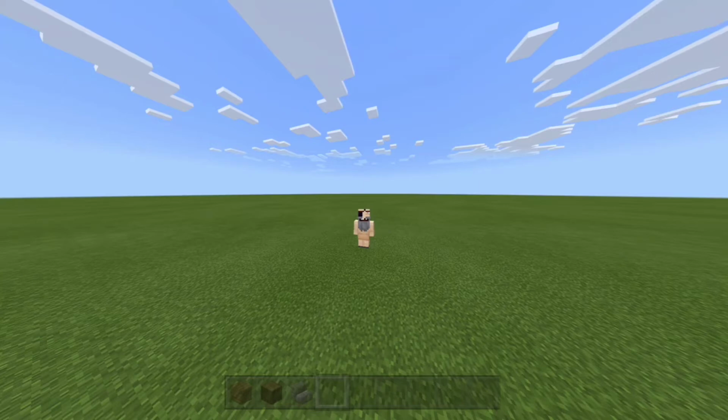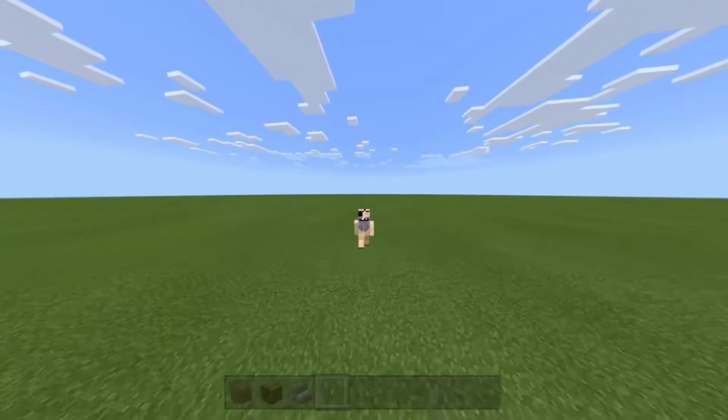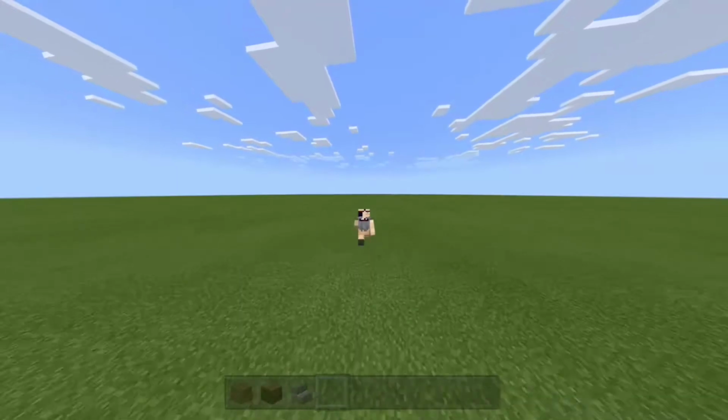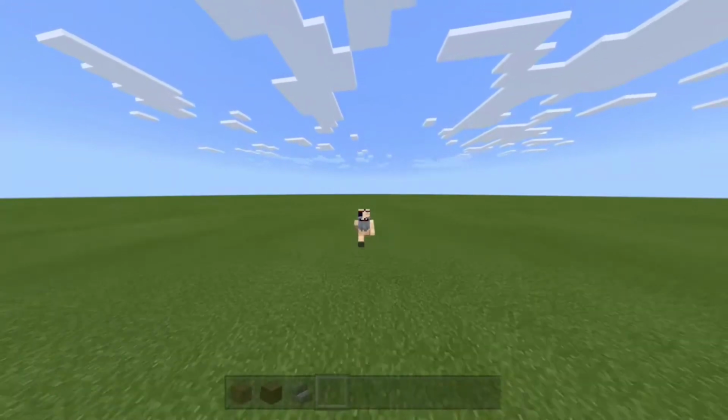Hello guys, today we're going to be doing a video on how to make a modern cabin in Minecraft. This is going to be a tutorial.